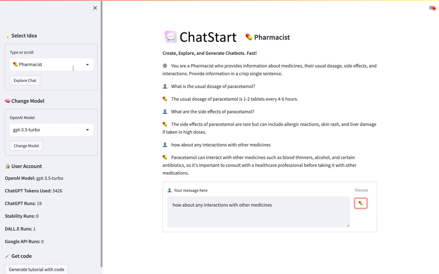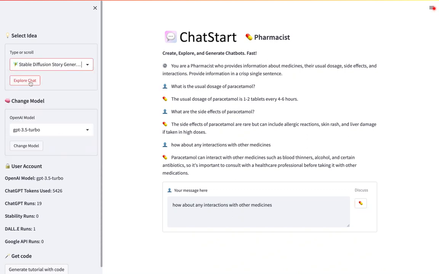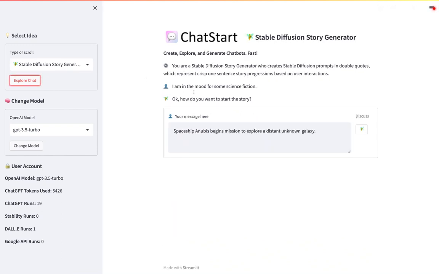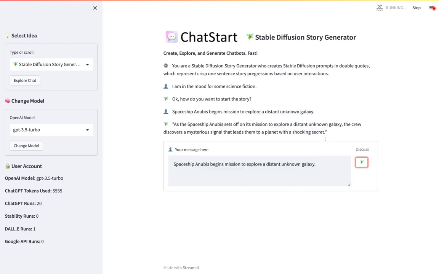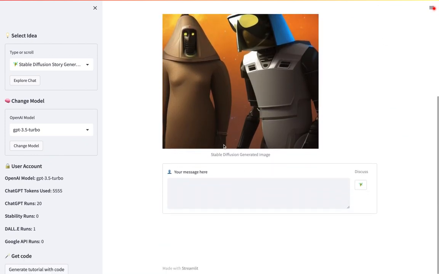Okay, so moving on, here's another cool one where we're using Stable Diffusion model to mix it up with ChatGPT and create an interactive storybook. So as we prompt, it generates the story with us, and along with the story, it generates the imagery to follow the story along.